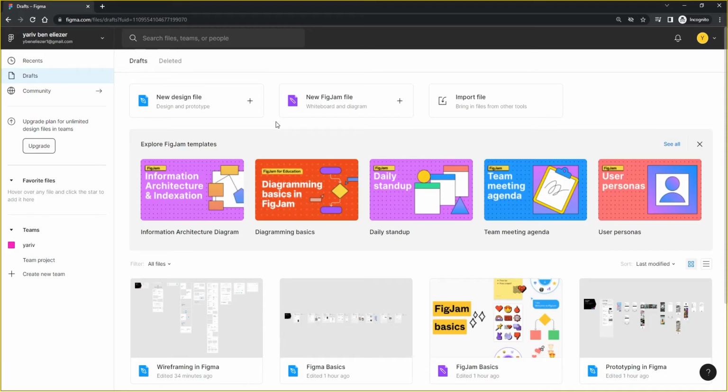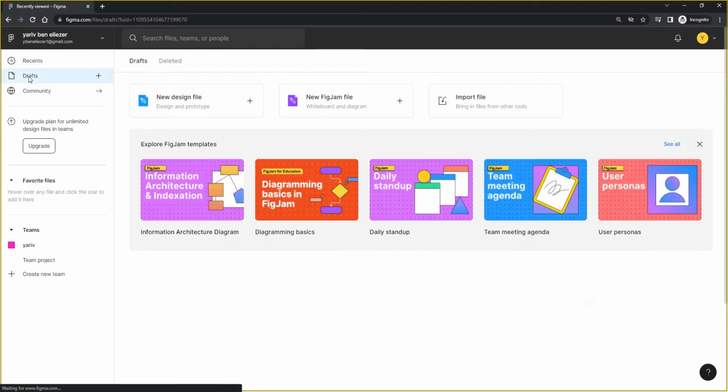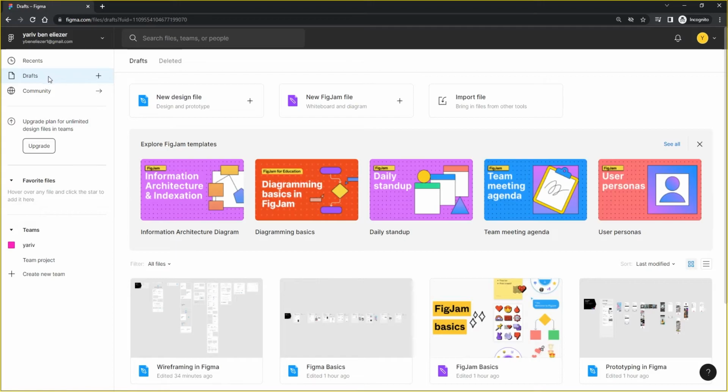But it's not something that will stop you from starting to work on Figma pretty quickly. Okay, recent files, drafts, you can have as many drafts as you want. Community, I will explain. You also have a place for your favorite files. If I add this one to my favorites, I'm going to see this file here, which is pretty great. I can just click on it and open it.